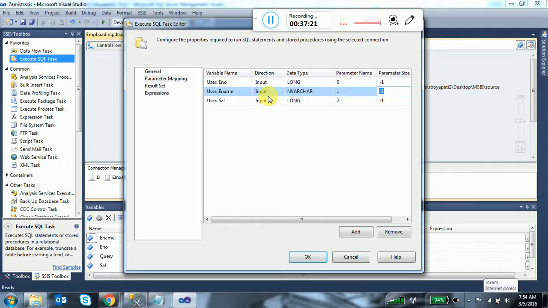For the 3 parameters, there are 3 question marks. The first question mark is 0, then 1, 2. 0 means the value we pass is for the employee number column, 1 means employee name, and 2 is salary. So the same order I am going to map here: 0 employee number variable, 1 employee name variable, 2 salary variable. Yes, tell me.